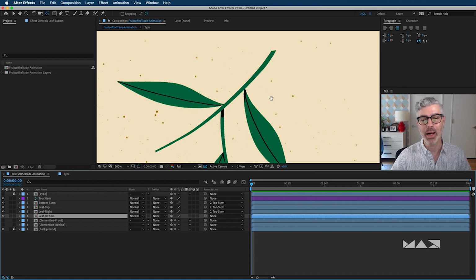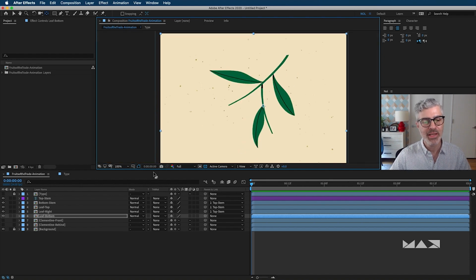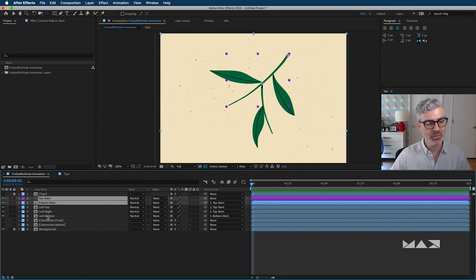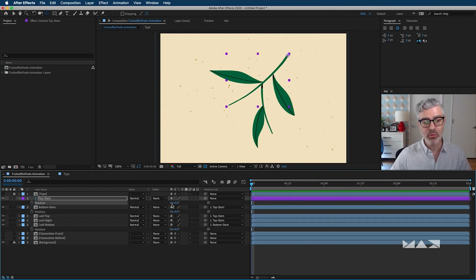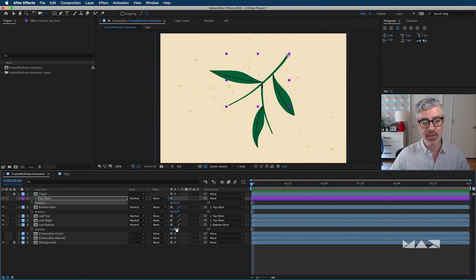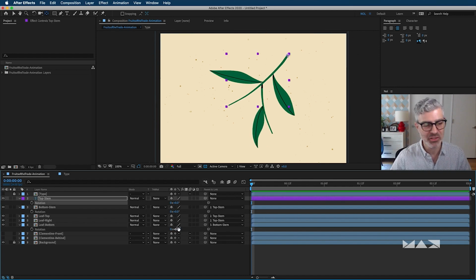And now the leaf bottom. Okay, so this one, I'm gonna move the anchor point up here, all right? Okay, so this one though, this is important. This leaf is parented to the bottom stem, all right? So let me just show this also, that I can now rotate the top stem and everything rotates with it. I can rotate the bottom stem and that leaf rotates with it. And I can also rotate the leaf itself, all right? You see where this is going now.